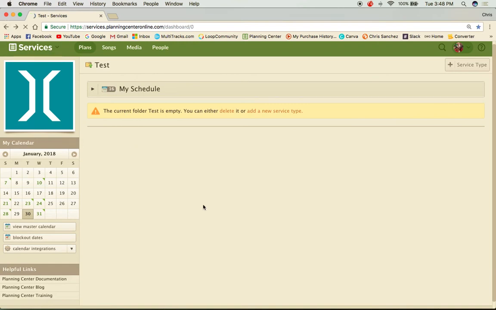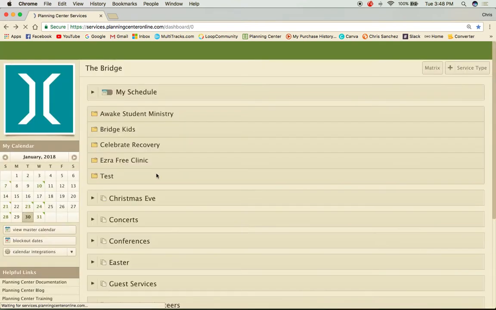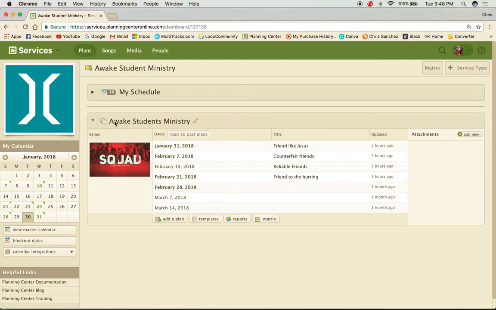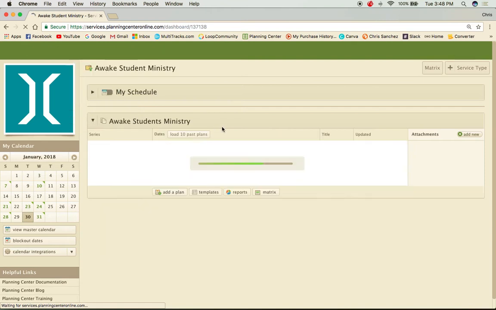So let me show you what some of the other ones look like. Let me show you Awake Student Ministry. If I click on this one, since this one is established, as you can see, someone created a service type, and now you can add all your services under here. So it's that simple. Now you created a folder that you can always go back to.